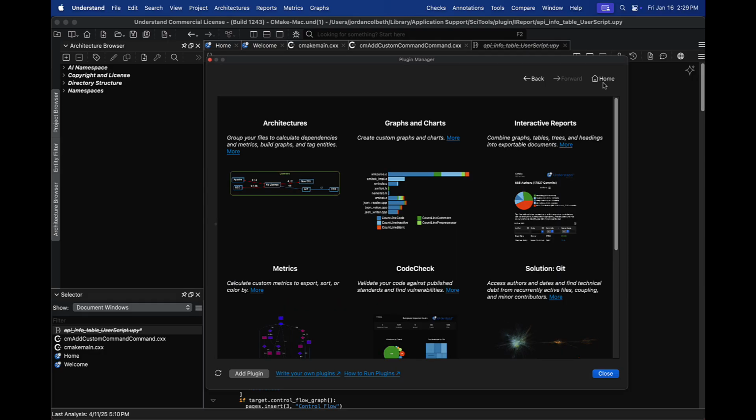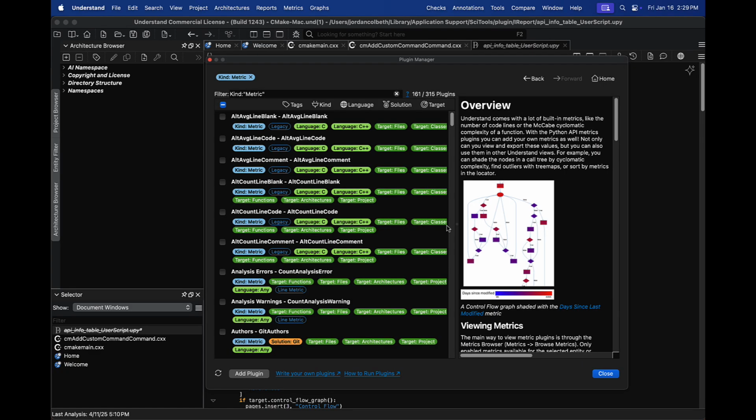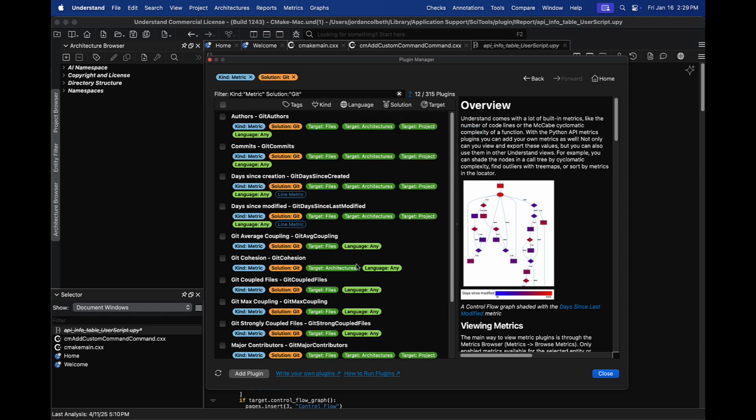Go back to Home. The second major category is Metrics. Metrics plugins expand on what you can measure. This includes advanced cyclomatic complexity variance, Git-based analytics. So if we go to Solution, Git, we'll have a bunch of Git-based analytics, and indices like Halstead maintainability. All useful when you're tracking code health over time or justifying refactoring work.